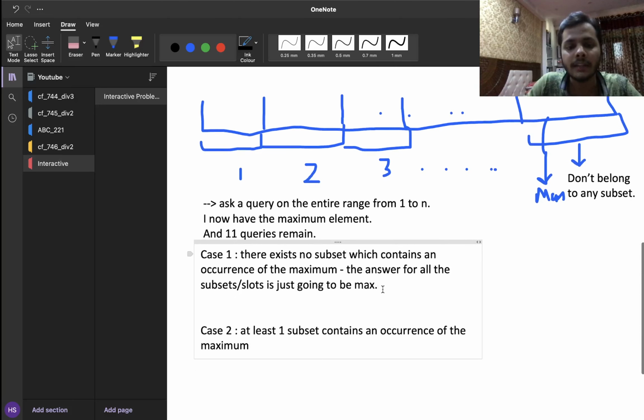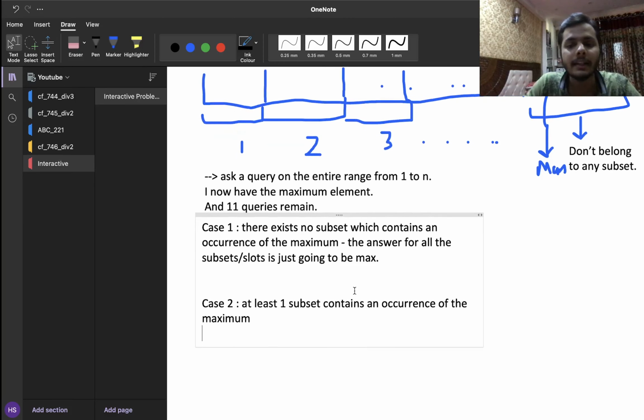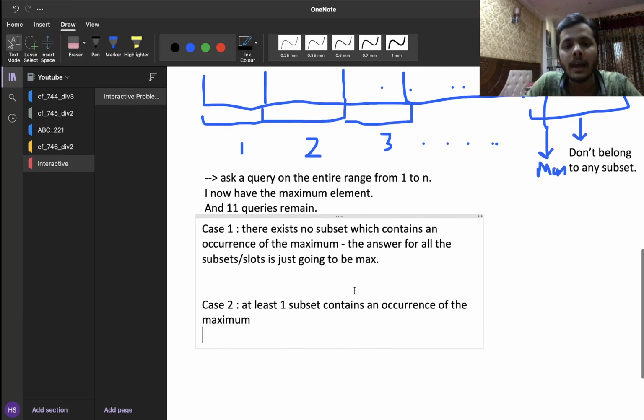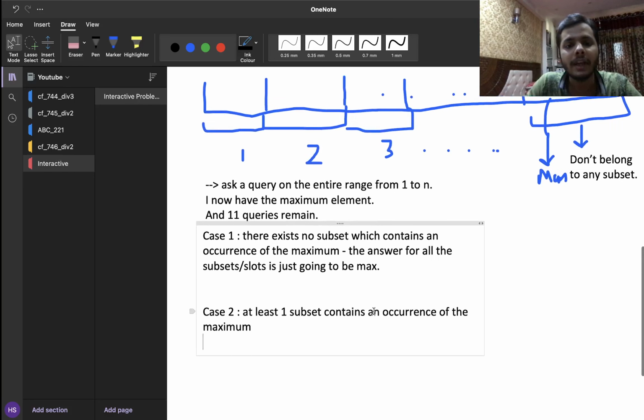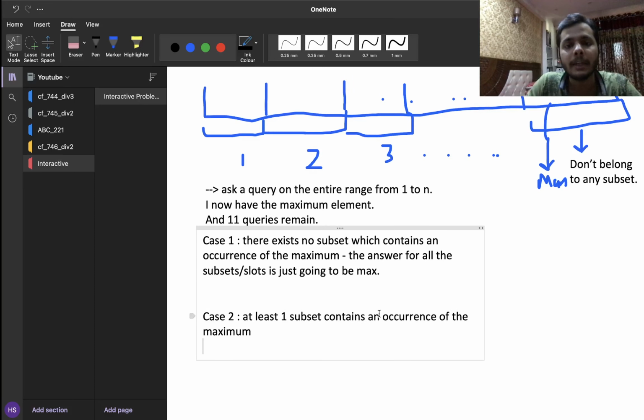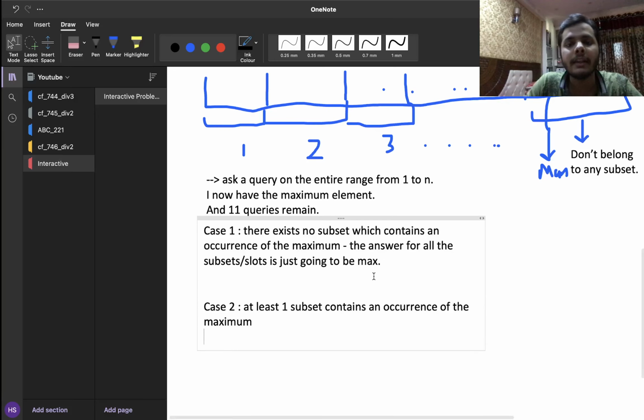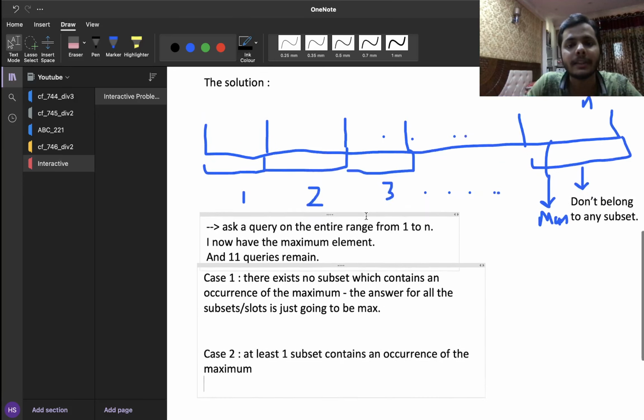Great, so this is done. Now let's talk about the second case, which is more interesting. So there exists at least one subset that contains an occurrence of the maximum, and what we are going to do is we are going to find that subset. And of course I'm not denying the fact that there can be multiple subsets, but my goal is to find just one such subset. And let's see what happens when I have found just one subset like that.